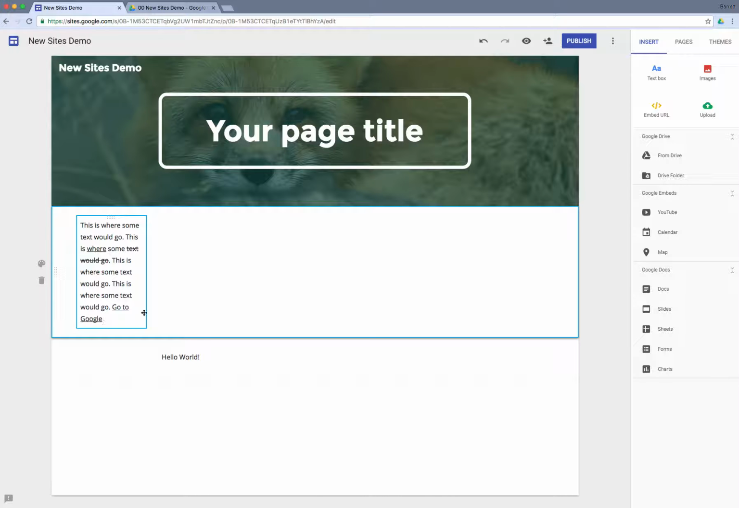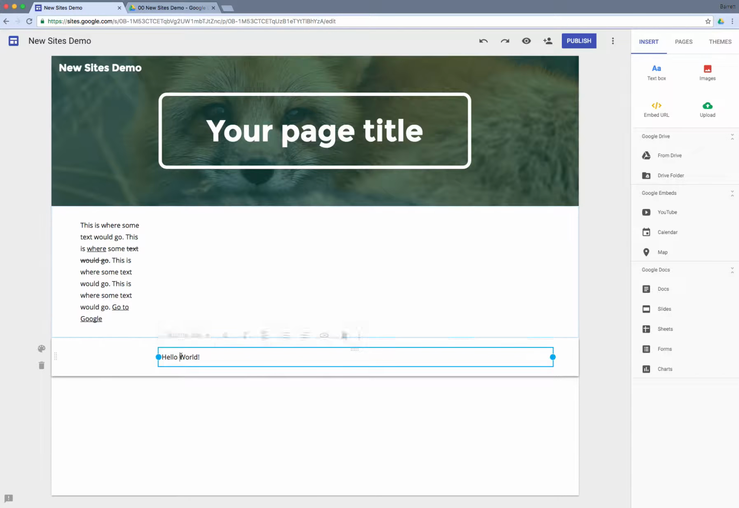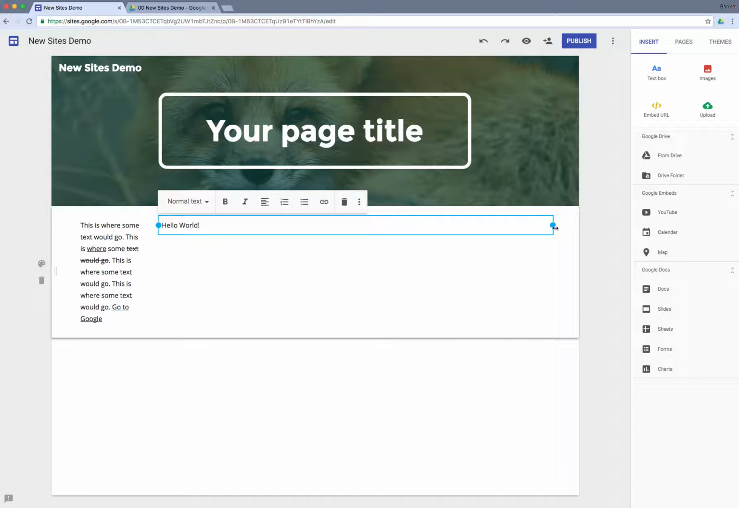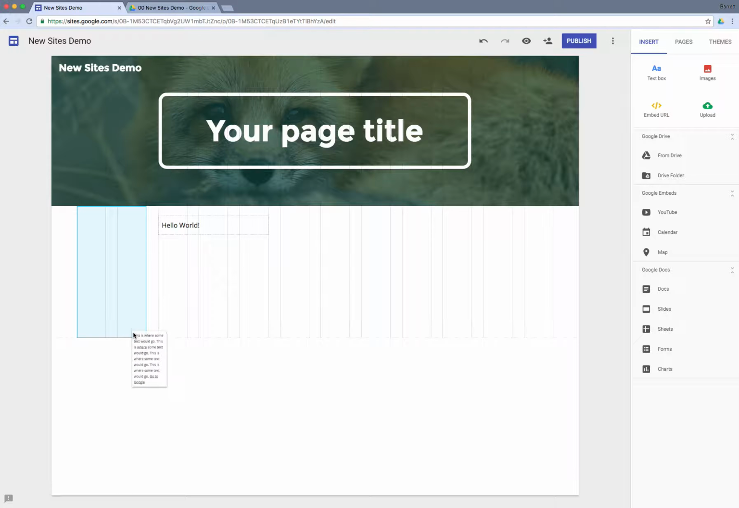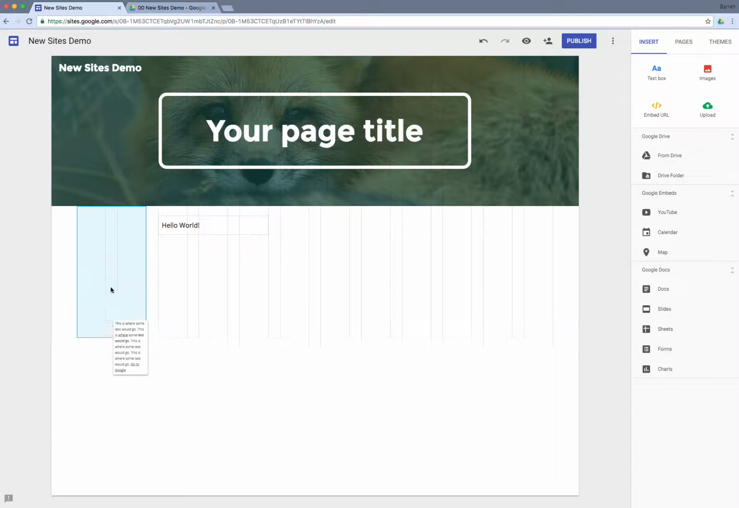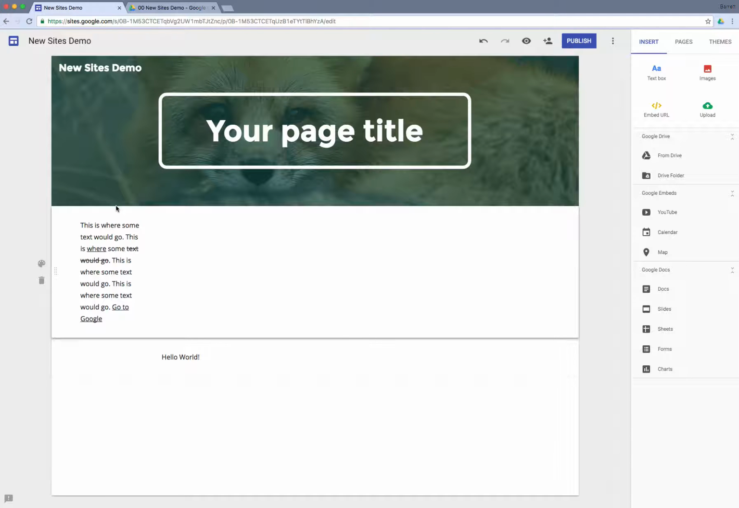Now, the content, the text boxes, the images, the embedded maps, the embedded calendars, all that crazy cool stuff, those are all considered tiles. And tiles can be moved around, resized, and placed in sections. You can even create new sections by dragging a tile out of one section until you see a thick blue line, which indicates that it will create a new section.